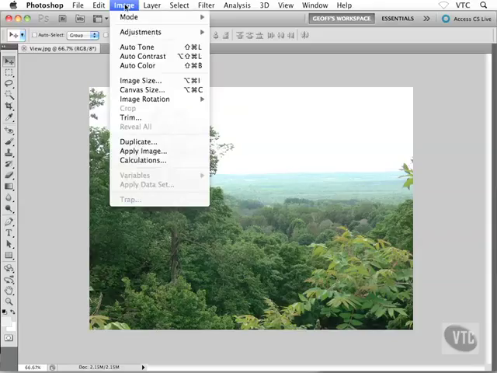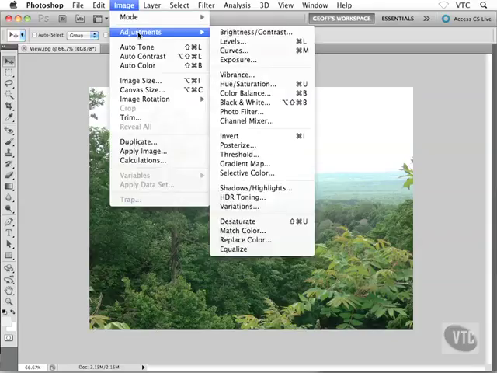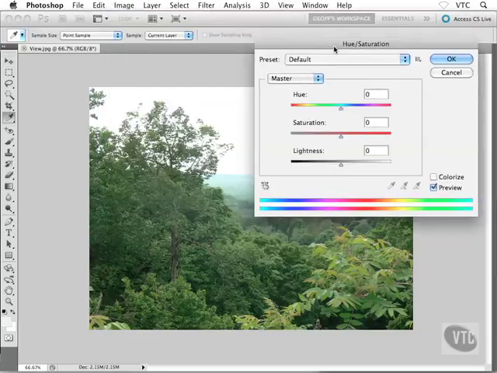So once again, I'm going to head up to the Image menu and then down to Adjustments and then look for Hue Saturation. Or if you like, you can hit Command U or Control U there on the PC side if you like. And here's our dialog box.